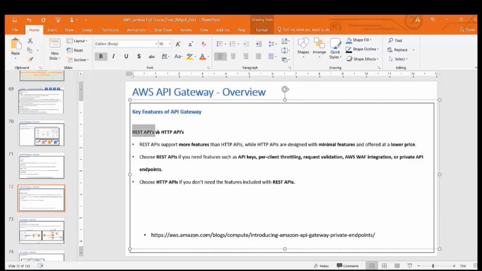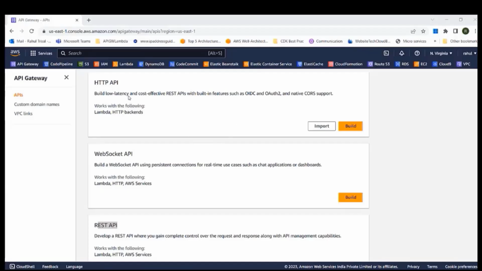So when to use the REST API versus HTTP APIs? REST APIs support more features than HTTP APIs, while HTTP APIs are designed with minimal features and offered at a lower price. If you want minimal features and low price, then you use HTTP API. But if you want feature-rich capabilities, then use the REST APIs. What are the capabilities that REST API has additionally? It supports API keys, per-client throttling, request validation, WAF integration, and private API endpoint. We're going to look at all of these in detail. But for now, just assume that if you need to build feature-rich REST APIs, then you use REST APIs.